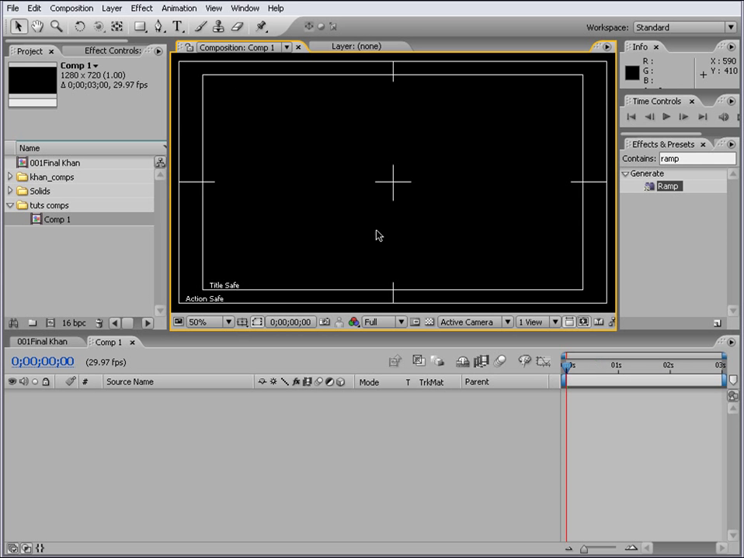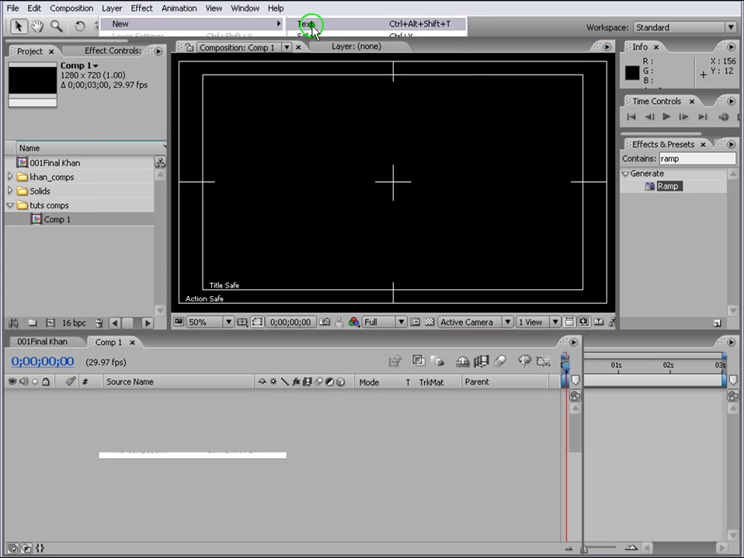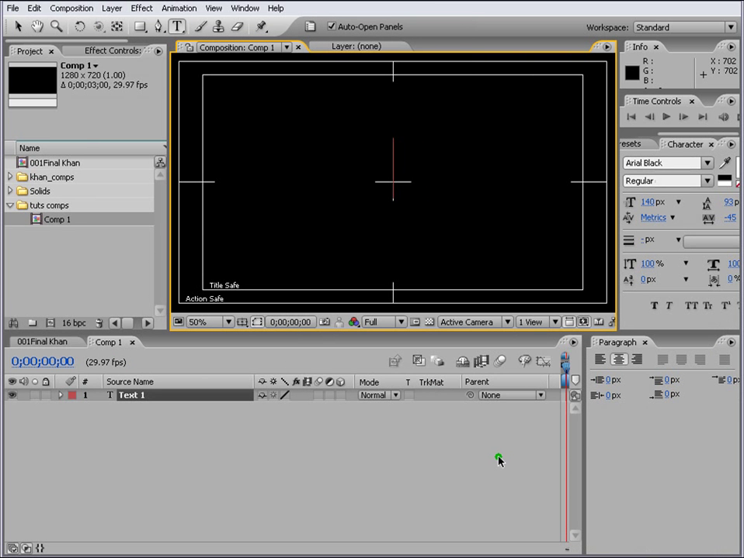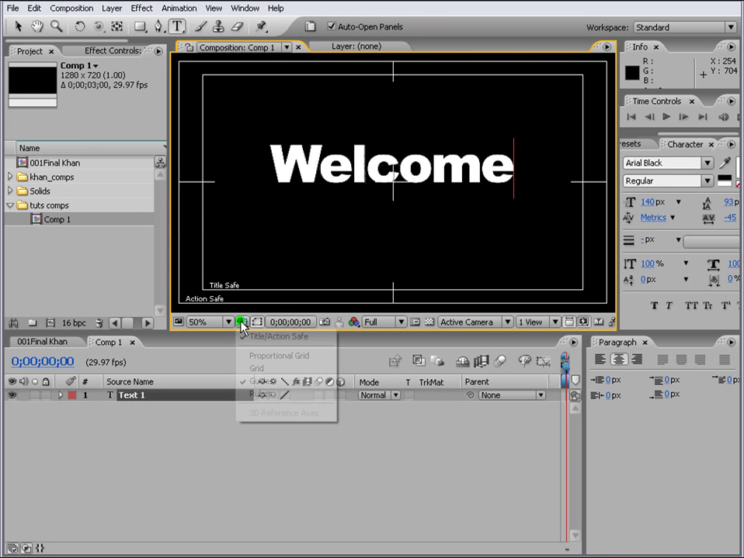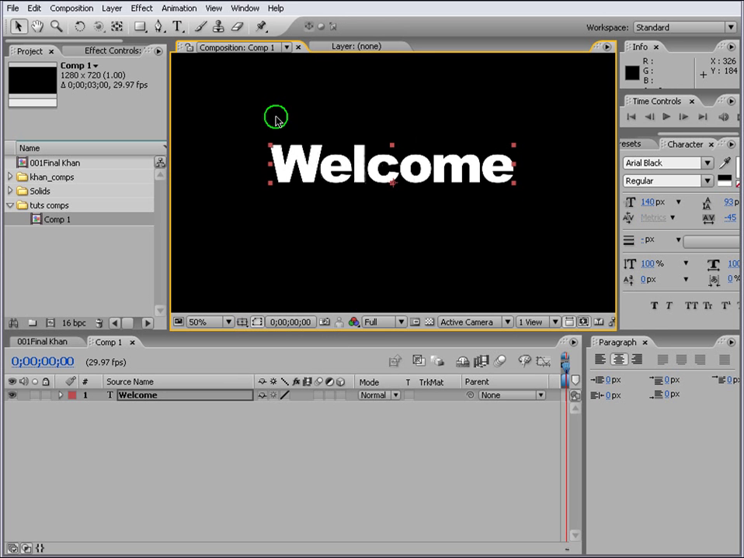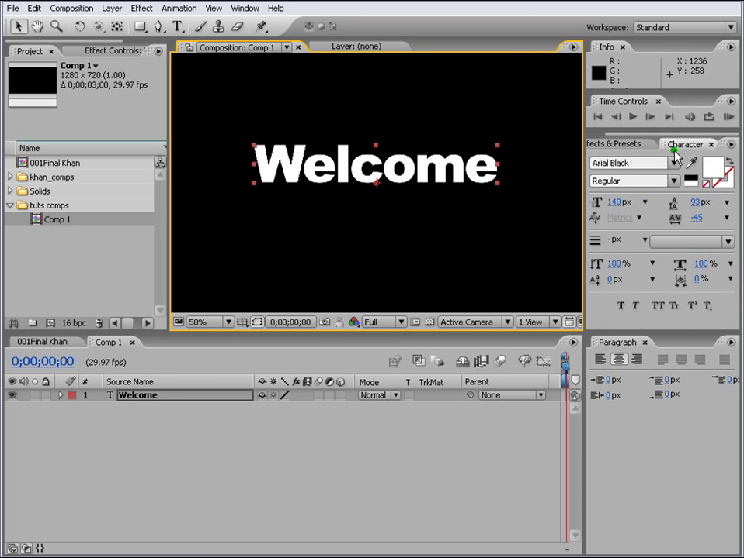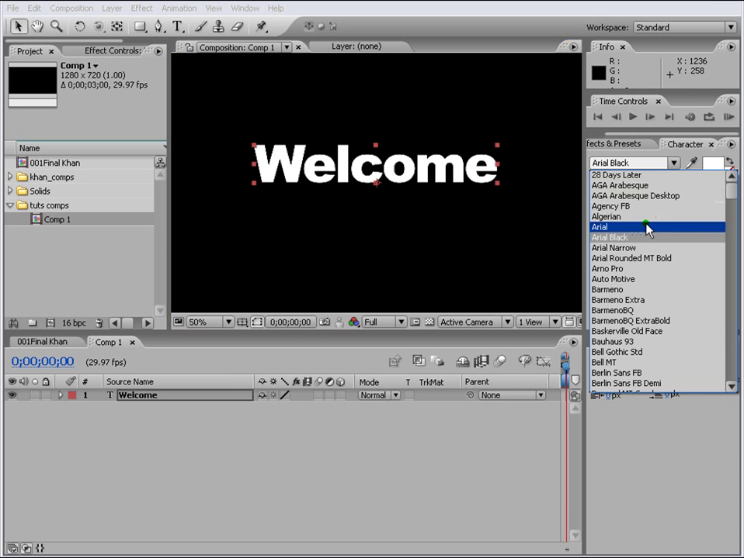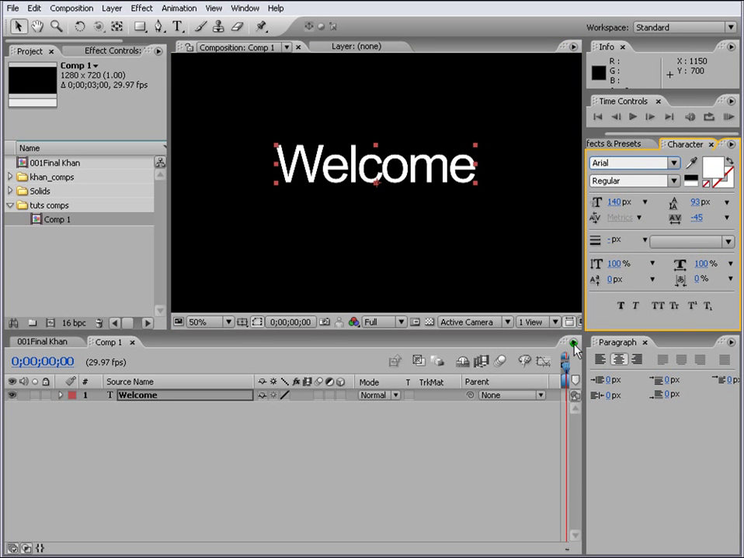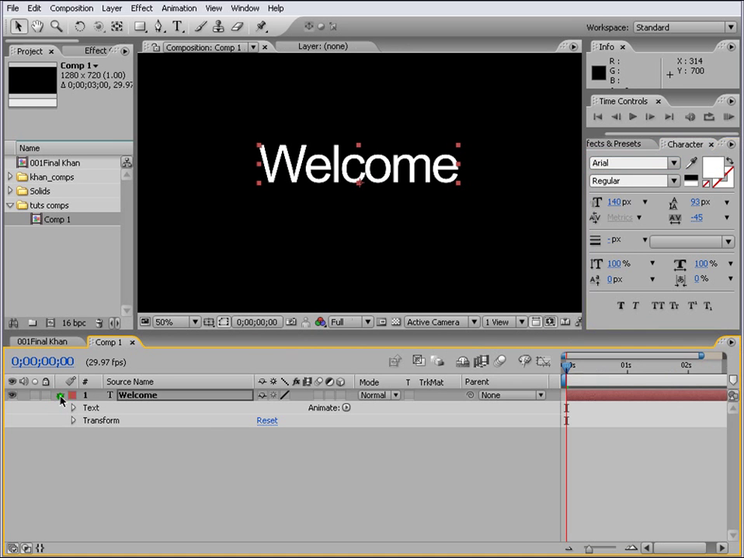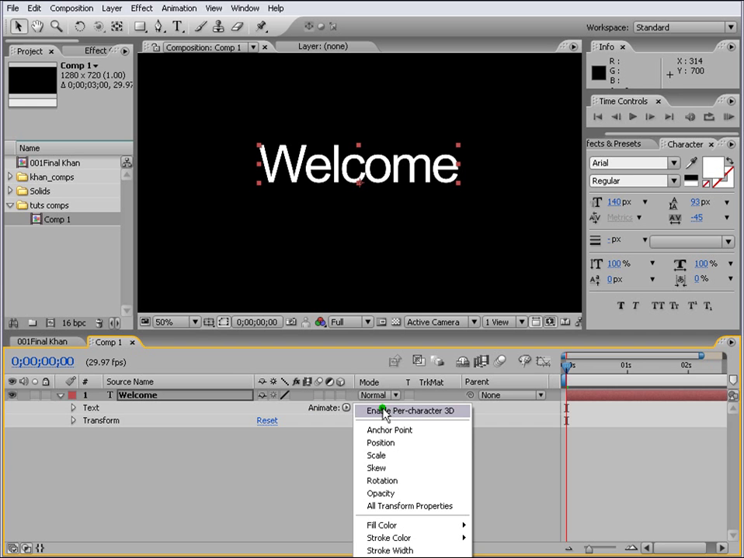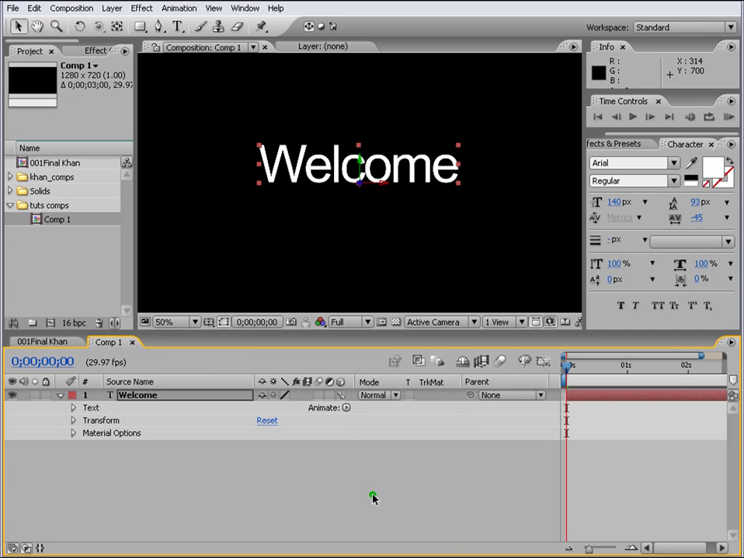Let's go and create a new text. So we can go to Layer, New, Text, and we'll write, let's say, welcome, and just hide the title. Let's choose a font from the character panel. We go to Arial, just choose a simple font, Arial. And the next step is, when you open this arrow here, it says Animate, so you click on this arrow, it says Enable Per-character 3D, so you just click on it, and you'll see the 3D here.